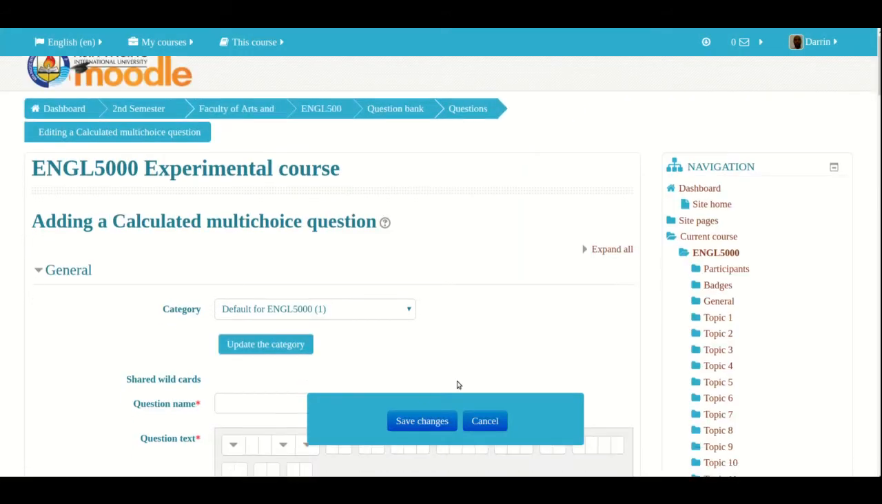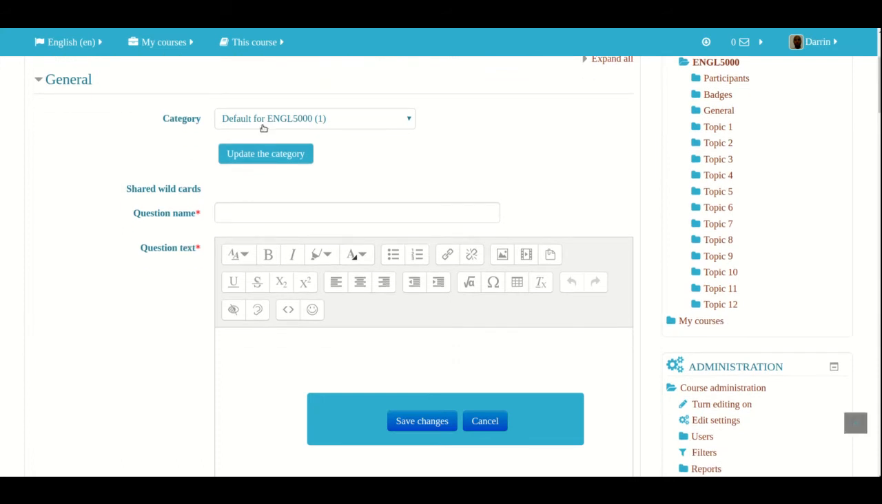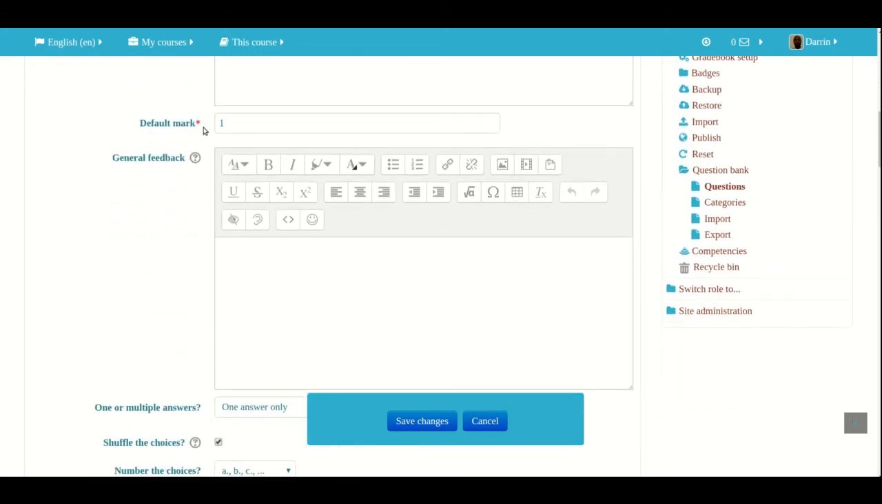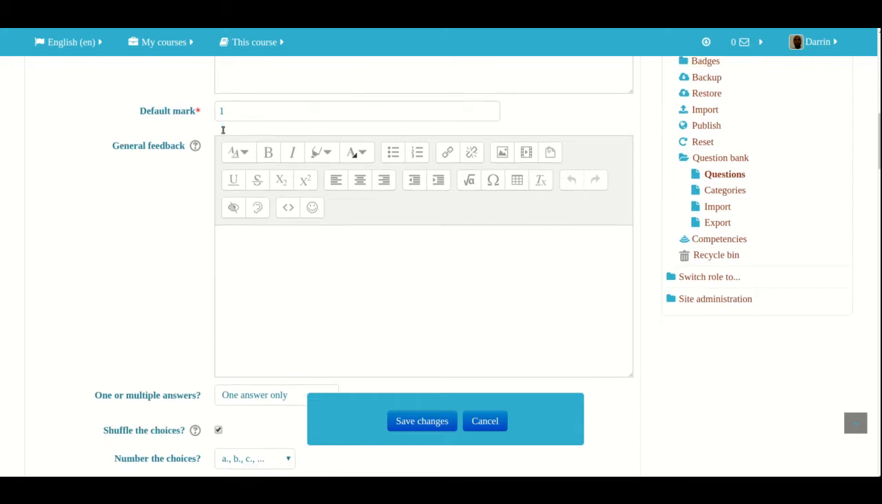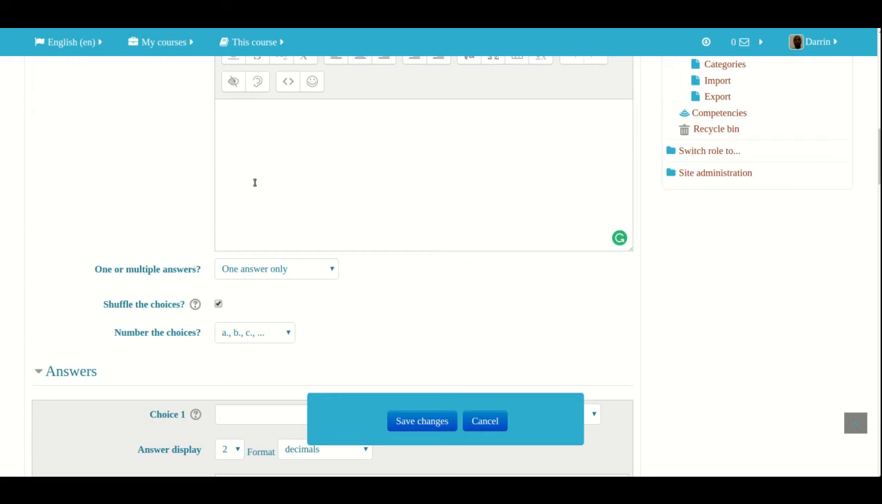Now, if you watched previous videos, this should all look mostly familiar to you. At the top, you have the category. We haven't dealt with how to make categories yet, but every course that is created in Moodle comes with a default category. So right now, we're in the default category for this particular Moodle course. Of course, you have to give the question a name and a text. You have to tell how many points it's worth. So in this example here, it's going to be worth 1 point. And then you can provide feedback if you want, general feedback for completing the quiz.